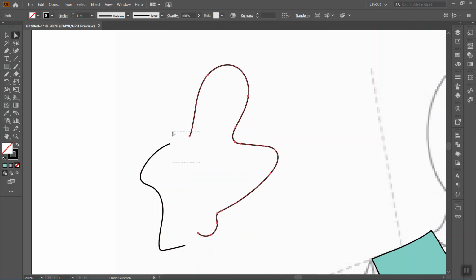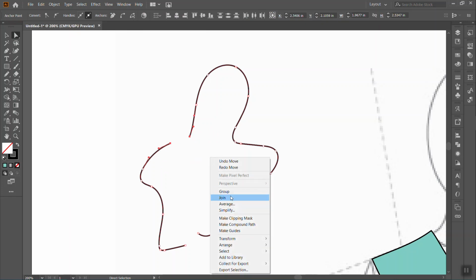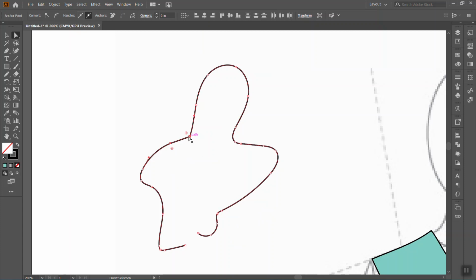So if I just select the two ends, and I'm selecting them by clicking and dragging a box around them like I talked about earlier, if I select the two ends and right click and choose join, I can see that it doesn't do much better. It just joins them with a straight solid line. So we don't have to do that.